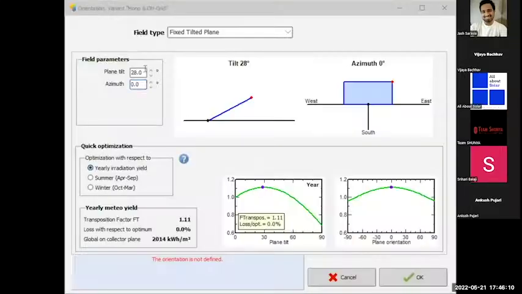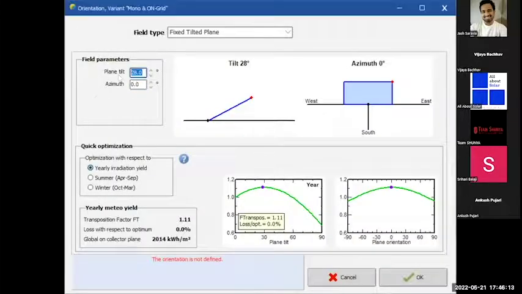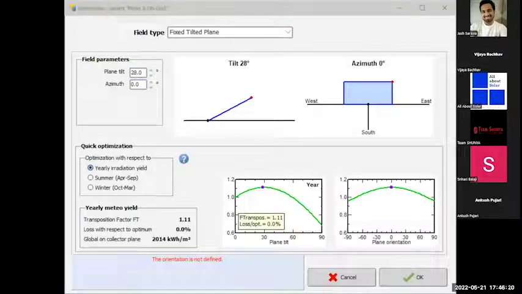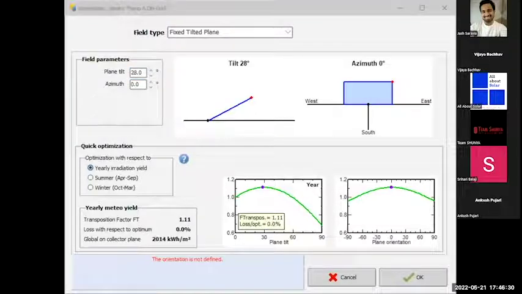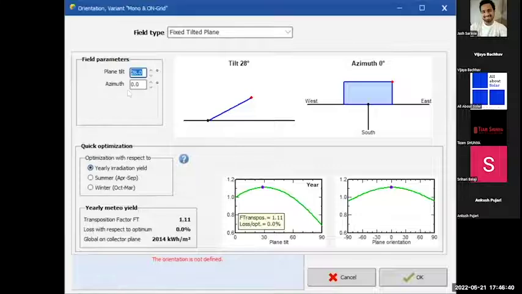So here you can see that at a 28 degree angle, the global on collector plane value is maximum at 28 degree panel tilt. Now let's come to that concept. Latitude angle is 28.5, and the optimum tilt angle, as we call it, is coming up as 28 degree.